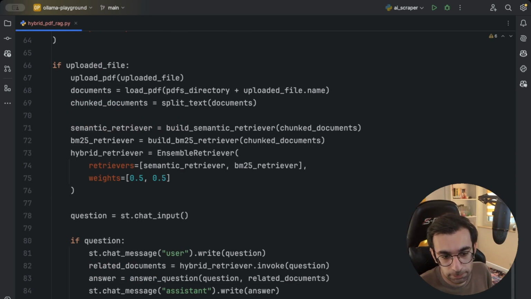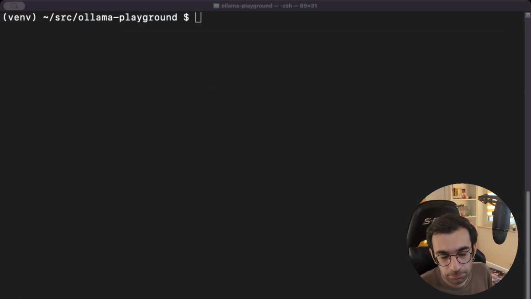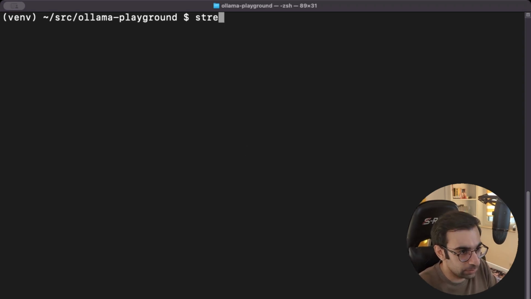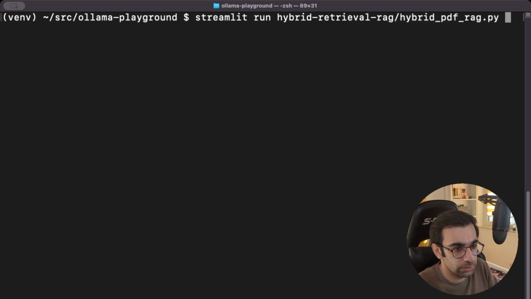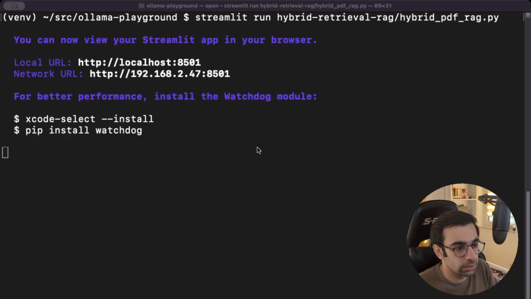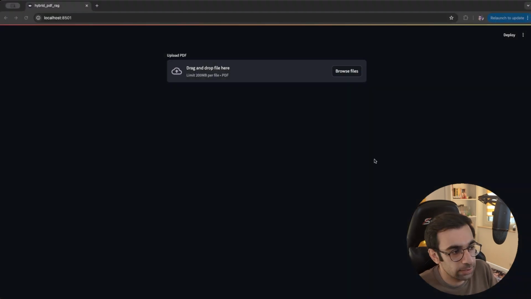Let's go to the command line. I'm gonna say streamlit run hybrid retrieval rag hybrid pdf rag.py. This is our file. I'm gonna run it, and then let's go to the browser. Yeah, you can see our application.